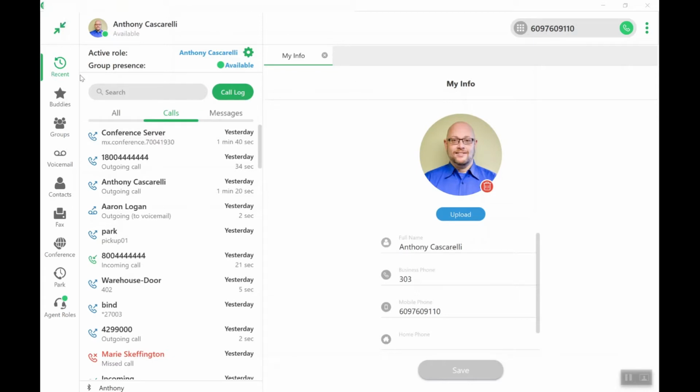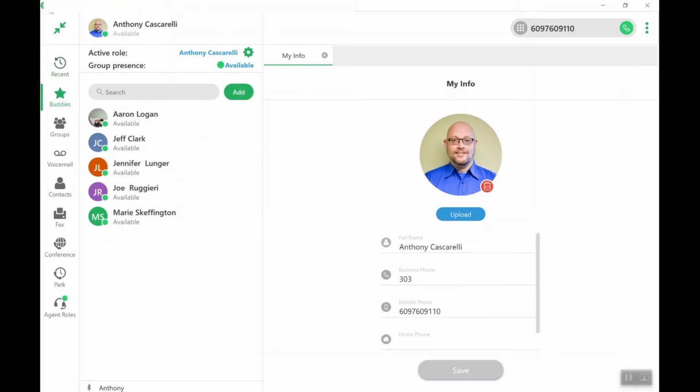And presence is important so that people know what status you're currently in. It helps with efficiency, call management, and the ease of knowing where certain people are within your organization.